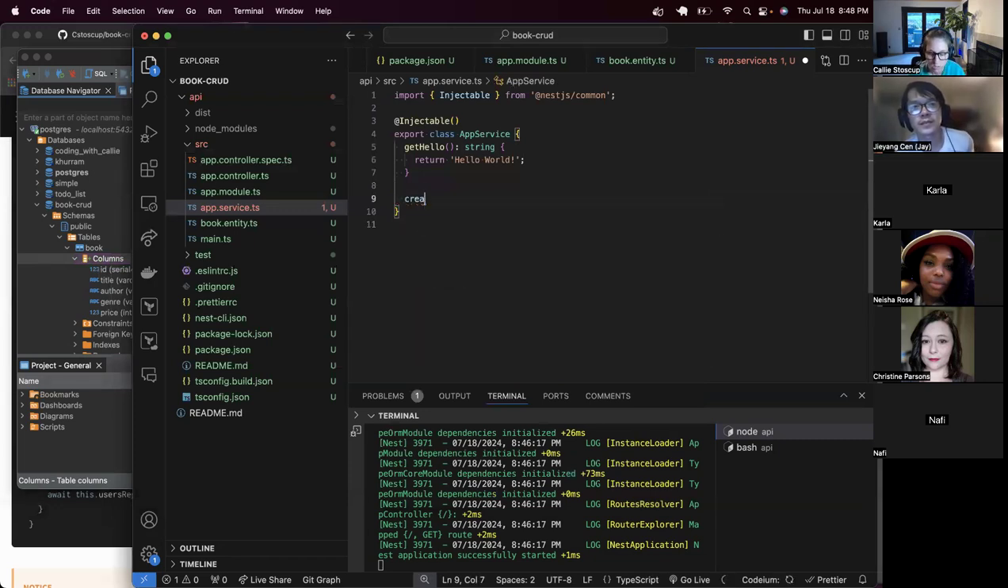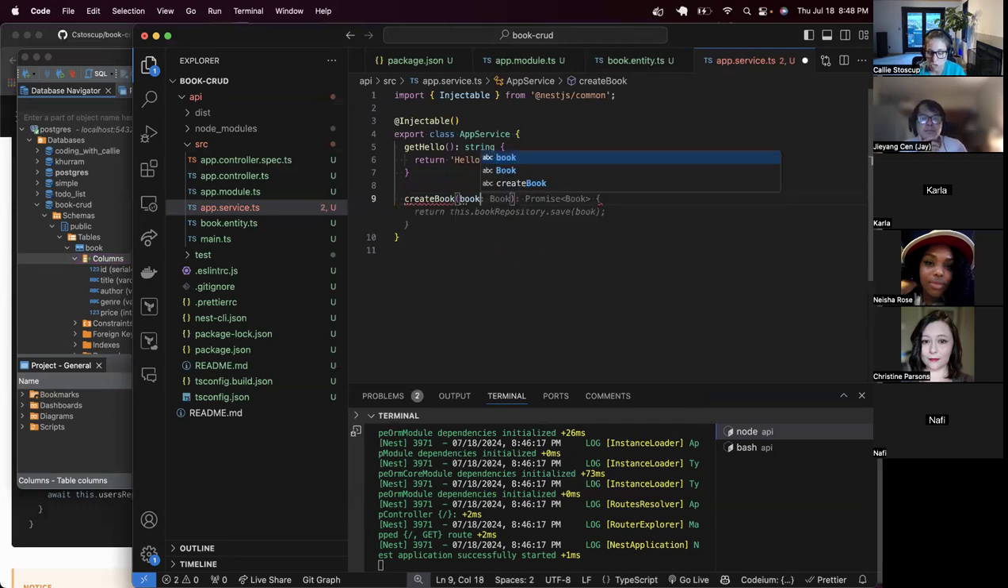All right, I guess we're going to start with create books. Let's go ahead, and I was going to try to just manually add it to the database. We're going to create a method called create book, and we are going to pass in a book. Our book is going to be of type book.